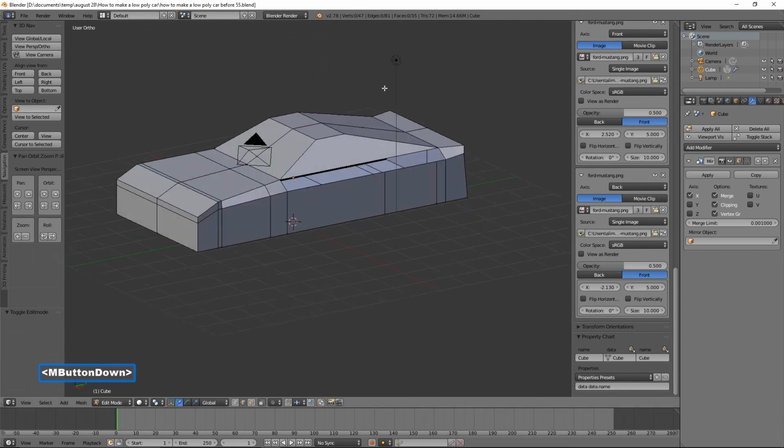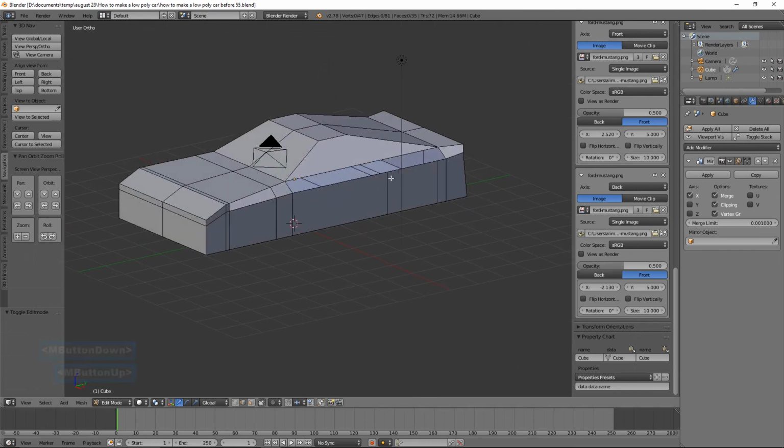Okay, I'm going to hold the middle mouse button to rotate the view. So we put these loop cuts in. We were able to control where they went by hiding this face here. Now we're going to hold Alt, and then while holding Alt, press H to bring back that face.